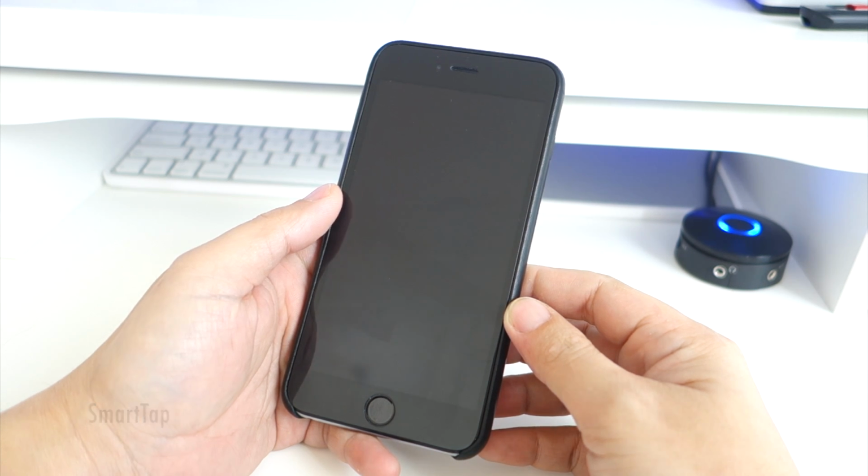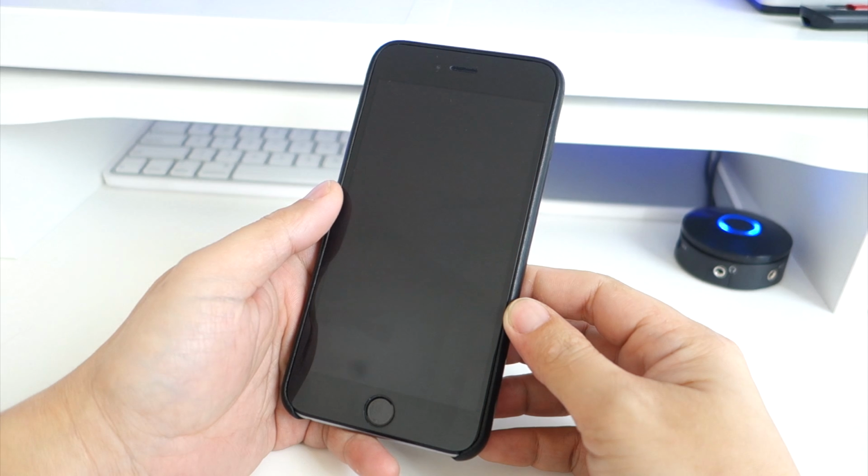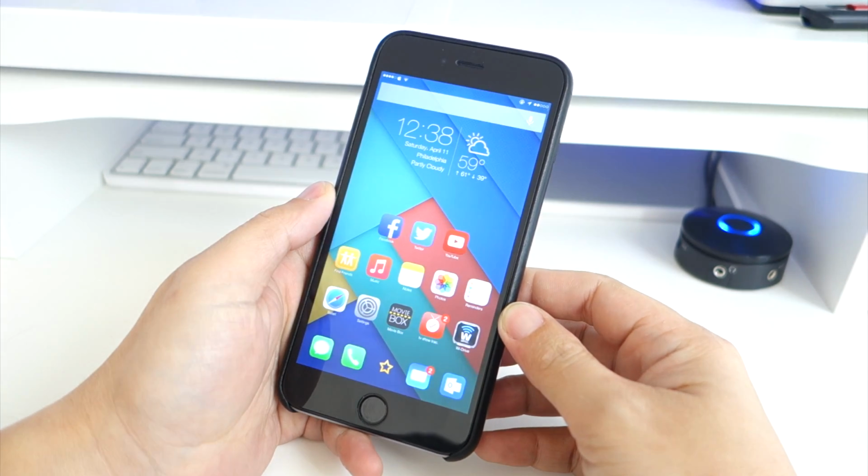This tweak lets me wake up my iPhone by double tapping on the screen. It also lets me lock it again by double tapping on the screen. You can also unlock the phone by sliding up from the bottom, just like that.